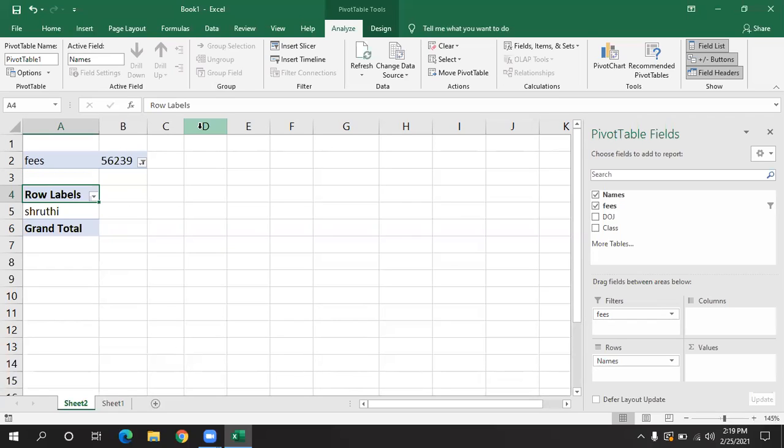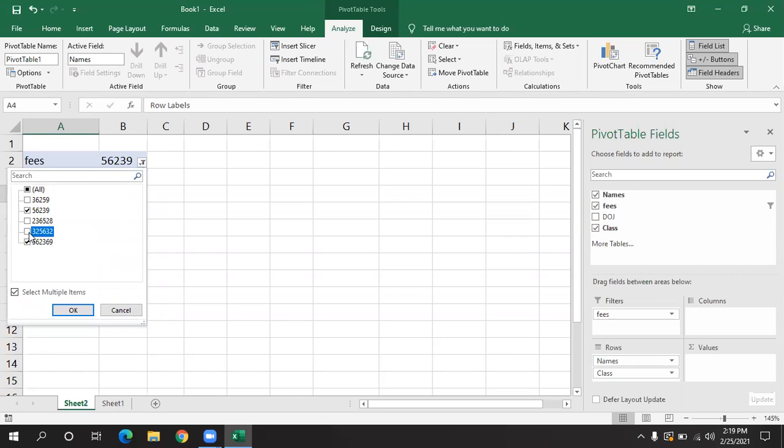Understood, right? We also have DOJ and class. You can click and drag DOJ and class here too. If you want the names along with the class, Shruti is in second class, like that it will come. In the filter button, you select everyone's.